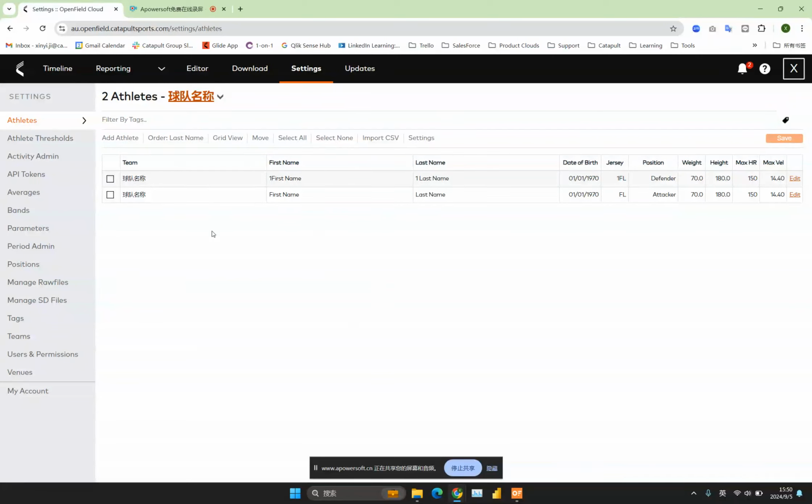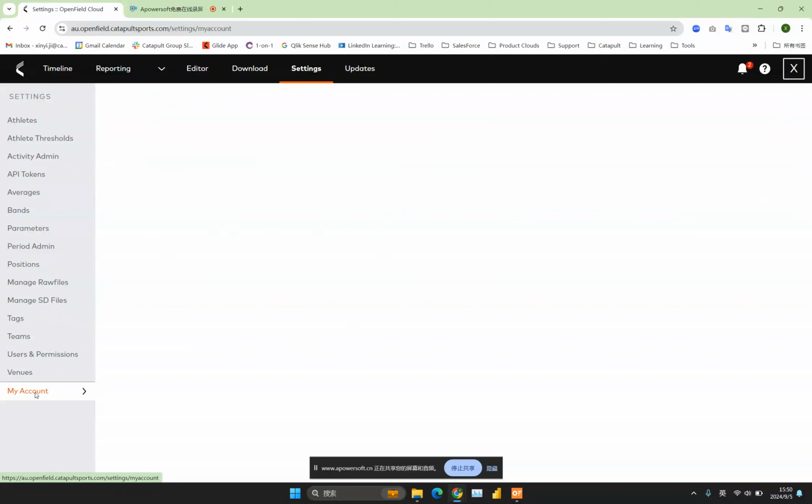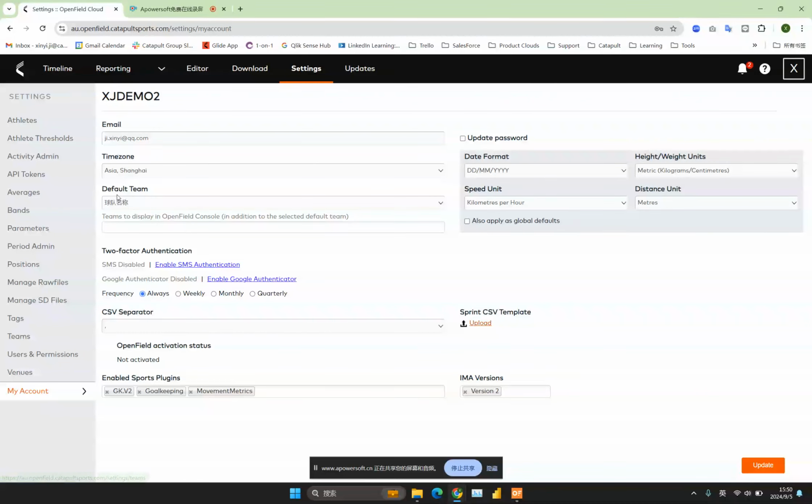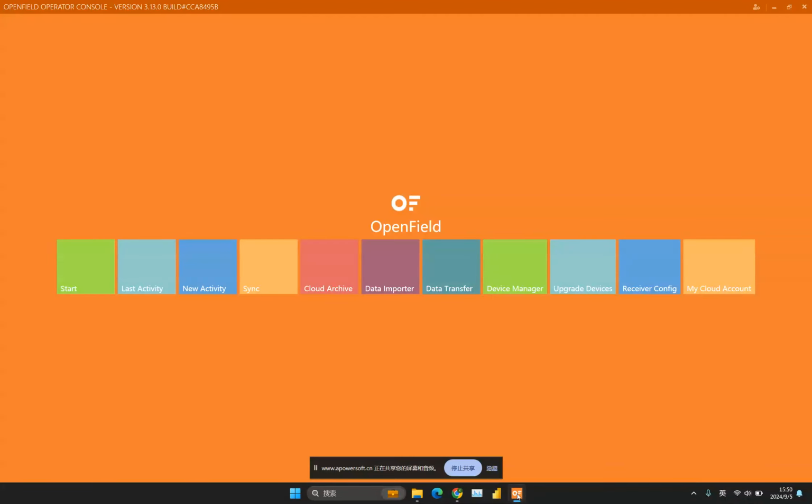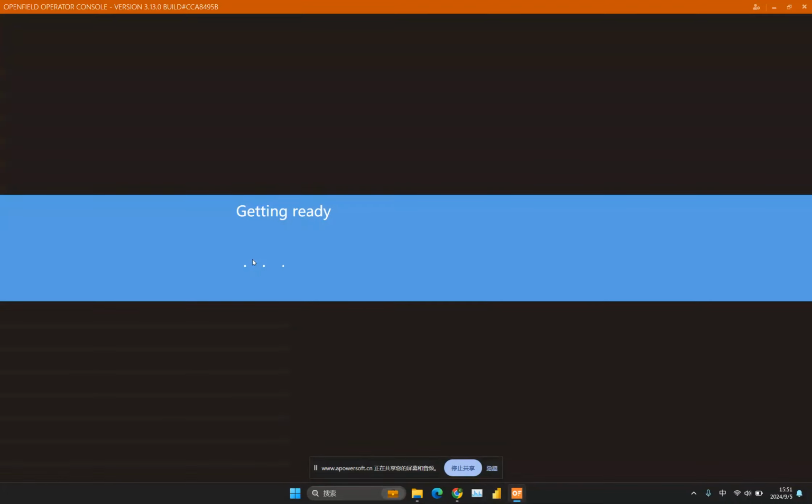Okay, let's say you already imported all the players and you created all the teams that you want. You can also go to my account and you can select what your default team is if you have several teams in your account. And once everything is done, you can go to the OpenField console software and click sync just to make sure all the updated information is also synced to the software.